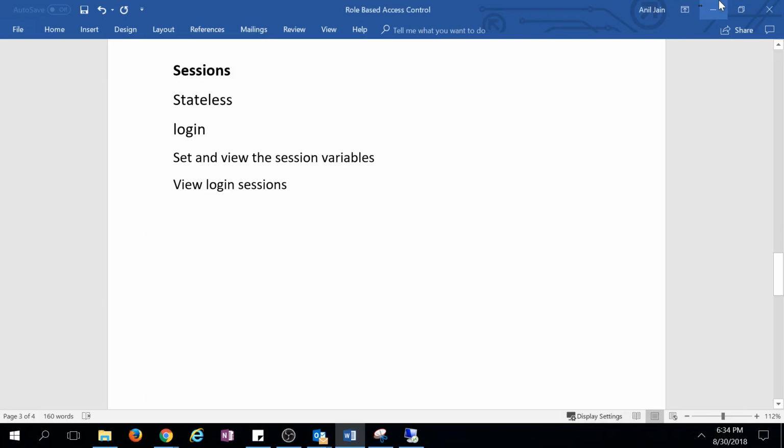Hi guys. So in the next few sections we'll discuss some miscellaneous web2py topics. In this section we'll discuss sessions. Session is part of the HTTP protocol.